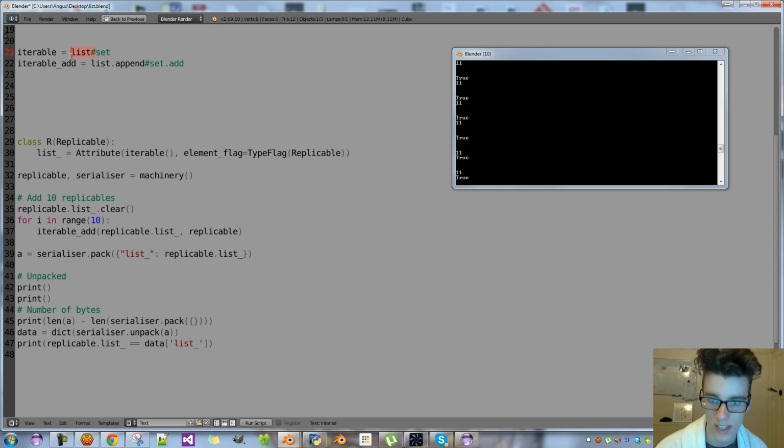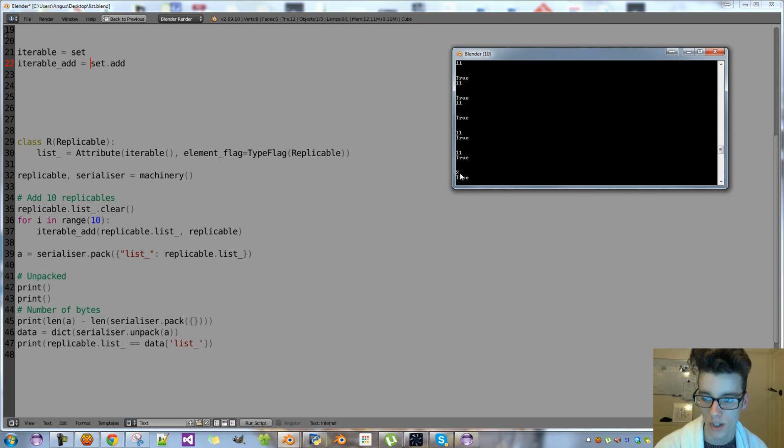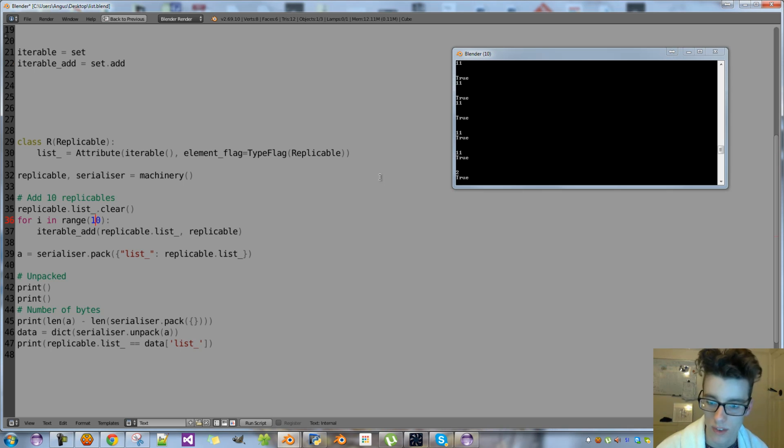If I set this to a set, then you'll see this will drop down immediately because I'm appending the same replicable 10 times, so it just gets rid of all of the extra copies. And we have two bytes. One is sending the number of items in that set, and the second one is then the actual data, which is the ID of the first replicable, which is only a byte. So this is a very useful, very quick, easy to use system.